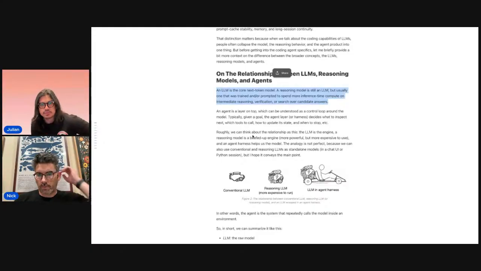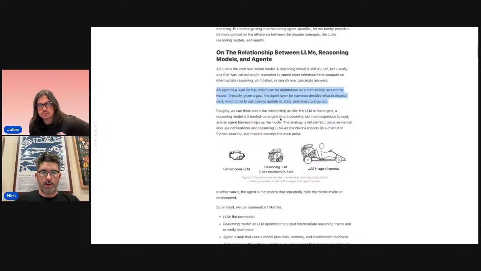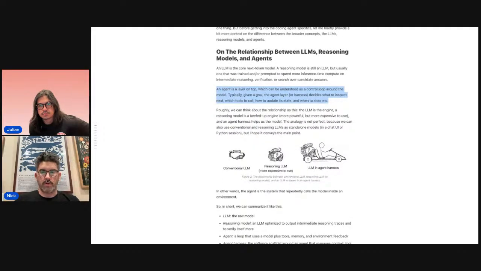An agent is a layer on top, which can be understood as a control loop around the model. Typically, given a goal, the agent layer decides what to inspect next, which tools, etc.